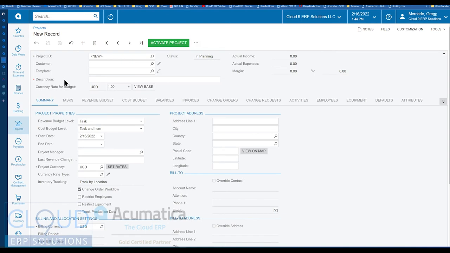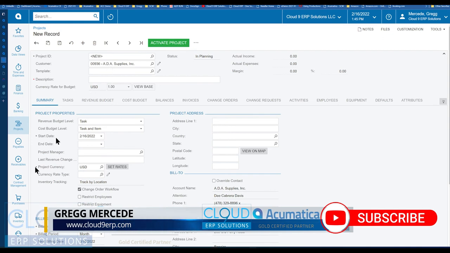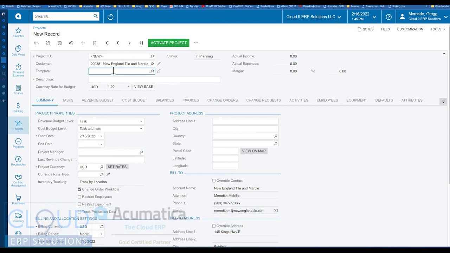So you can see a brand new project here. And notice at the top of the screen, you can see project ID new. That'll automatically get assigned based on our sequence as soon as we create and save the project. We will pick a customer. And we can also pick a template.